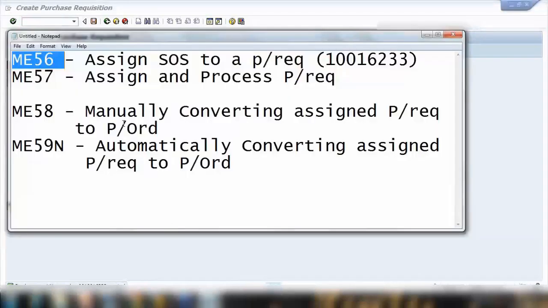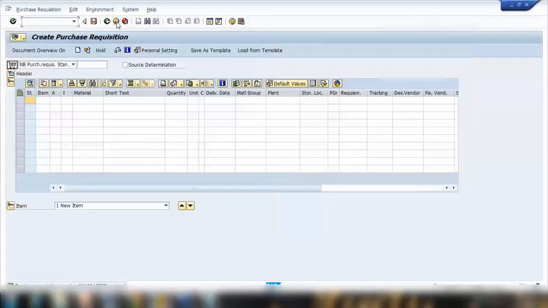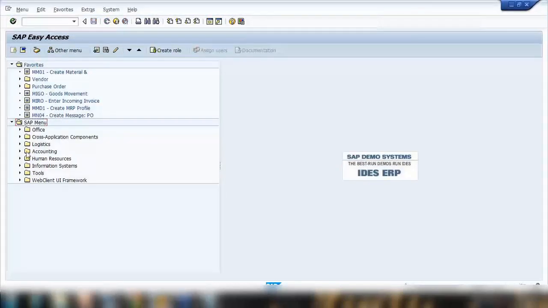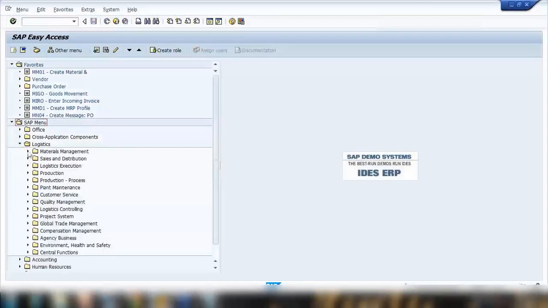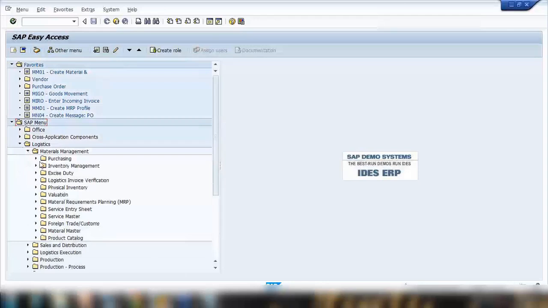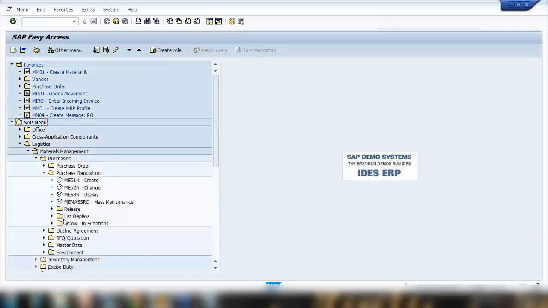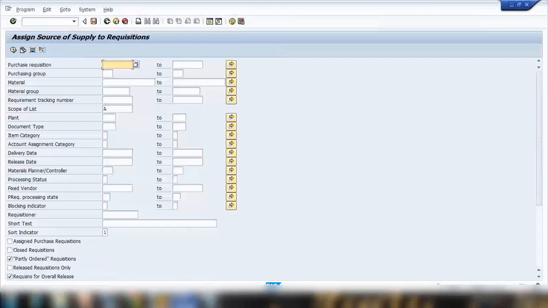So if I go to this transaction ME56, or you can use the menu path here, you can go to the menu path logistics, material management, and purchasing, then purchase requisition, and follow-on function ME56 assign. So double click on it, and here you can filter.